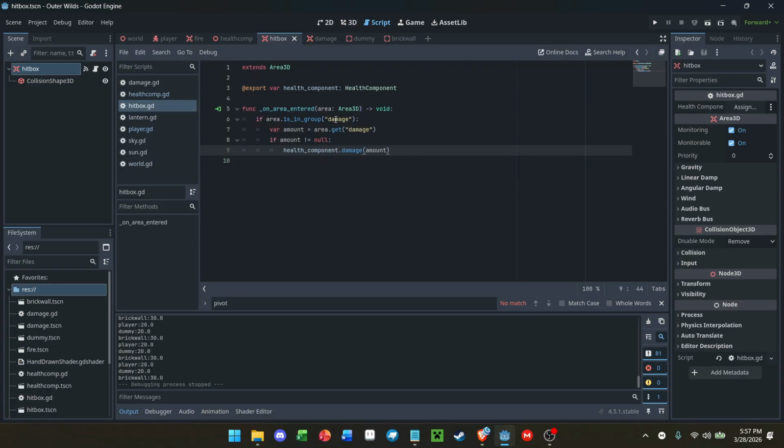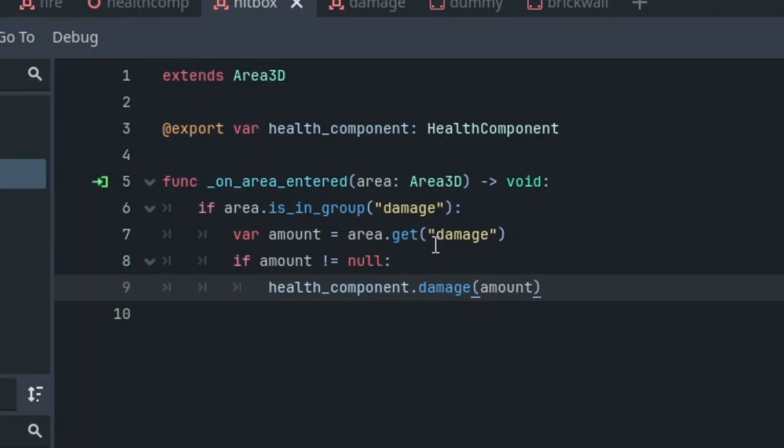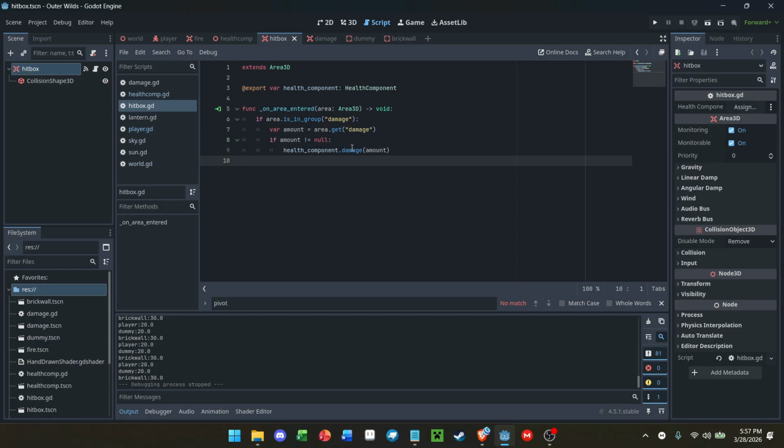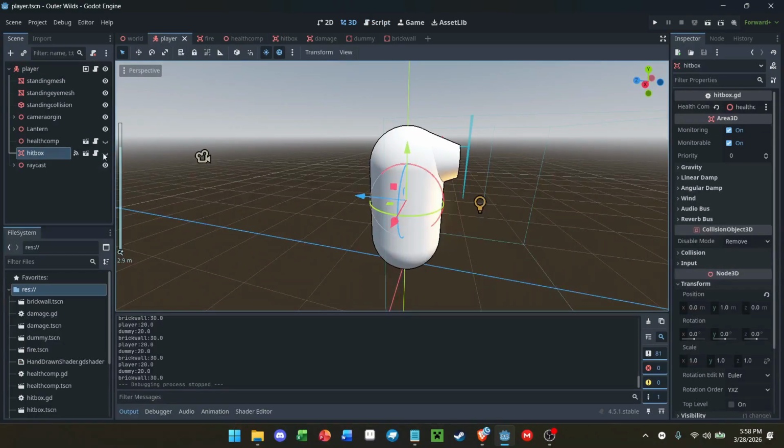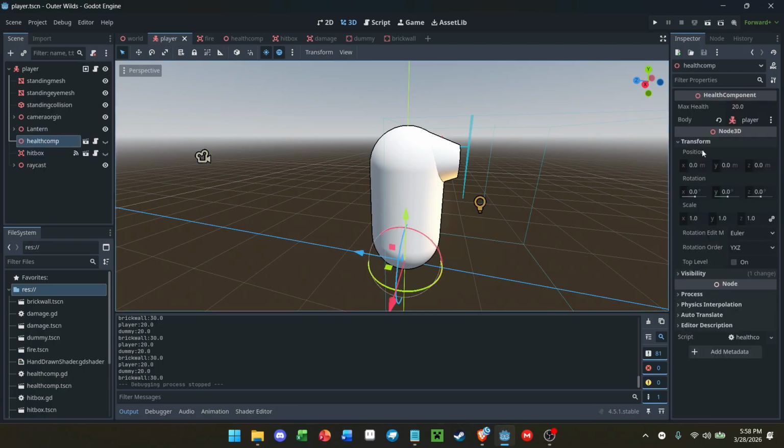If any area that's in the group named damage enters it, it gets however much damage that body has, or that area has, and then it gets the health component and damages it by that much. It's really simple. So again, I have that here on my player, just the same shape as the player. So if any damage area enters the hitbox area, it tells the health component to damage it however much is in that damage.